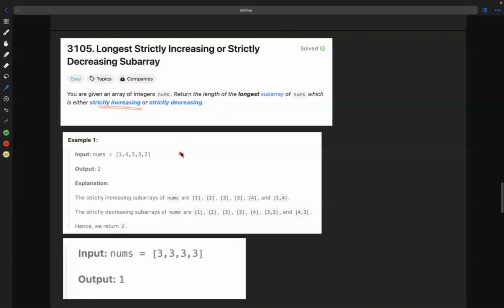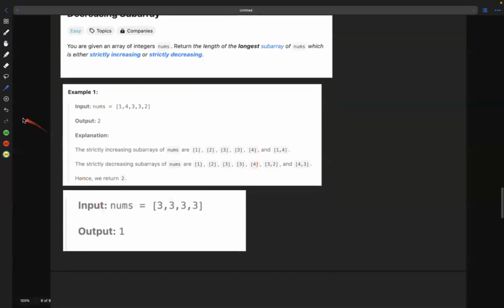Strictly increasing means, can we say that 1, 2, 3 is strictly increasing? Yes. Can we say that 1, 2, 3, 4, 4, 5 is strictly increasing? No. Why? Because strictly increasing means, if I am talking about indices i and j, the previous element should be less than the next element, not less than or equal to. And the same goes for strictly decreasing: 4, 3, 2, 1 is strictly decreasing, but 4, 3, 2, 2, 1 is not strictly decreasing. Understood? So let's see the given example.